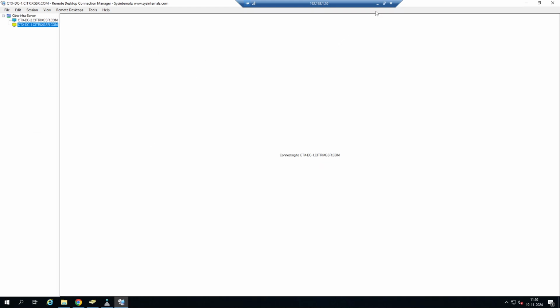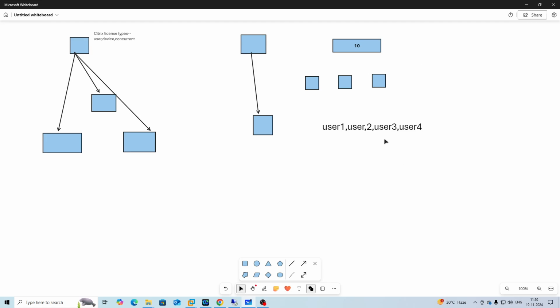So let it reboot. Okay, so each and every session will consume one license. For example, in which scenario can we go with a concurrent license? Say you have 30 people in your office, but in each shift 10 people will connect. So you have three shifts. In this case, you can buy 10 licenses, and then 10 users can connect up to that.